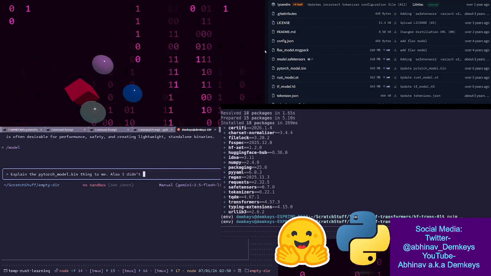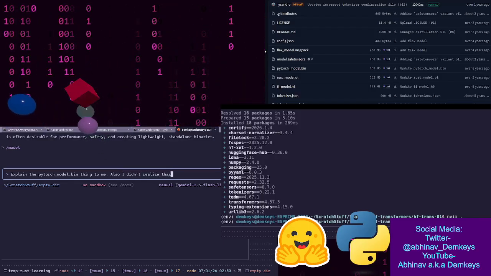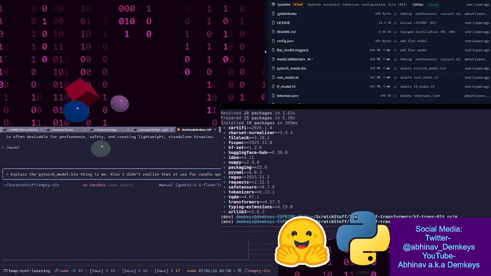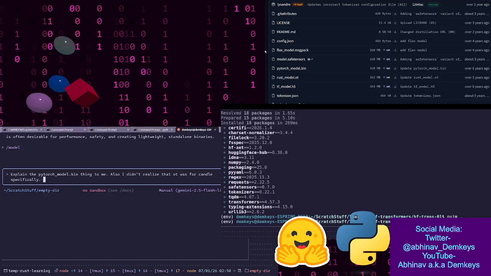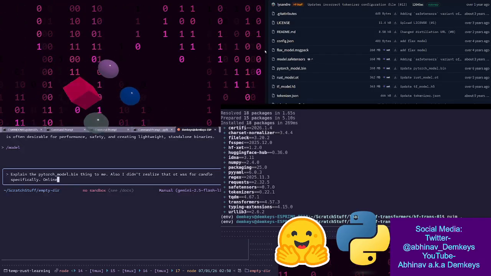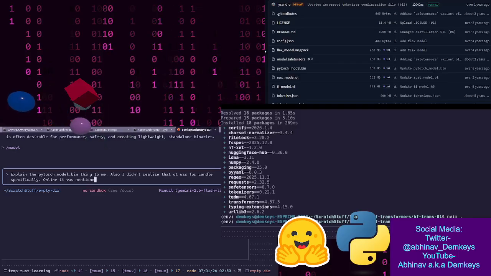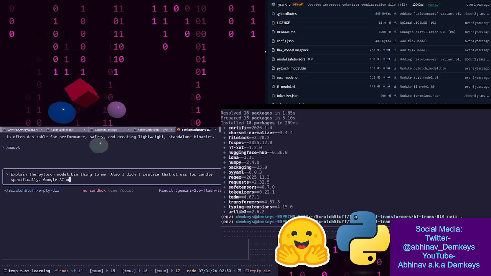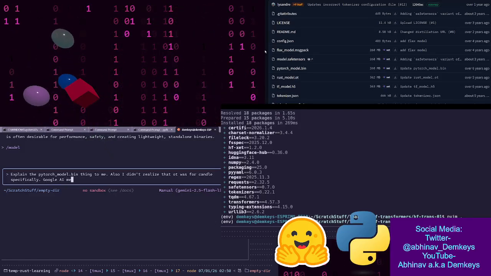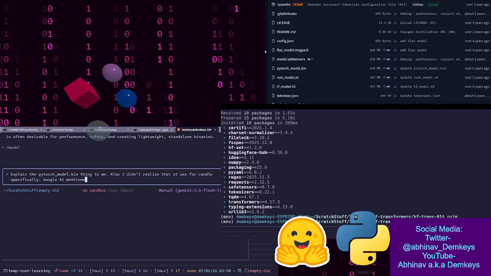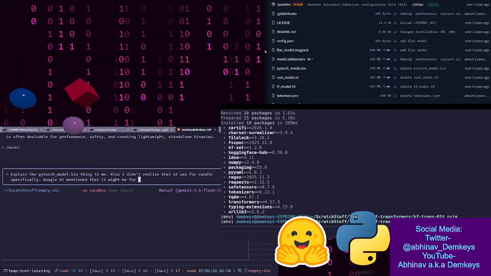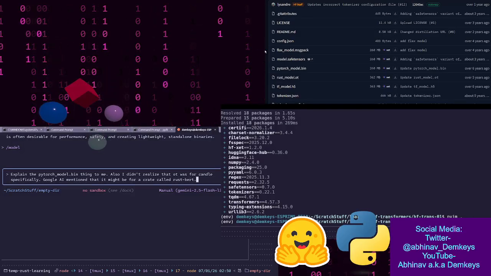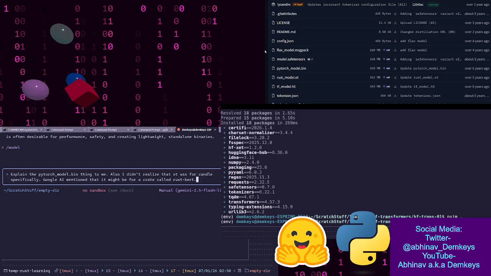Also, I didn't realize that OT was for Candle specifically. Online, it was mentioned, or I should say, Google AI, which I'm talking to anyways, mentioned that it might be for a crate called Rustbert. What other questions did I have about this?